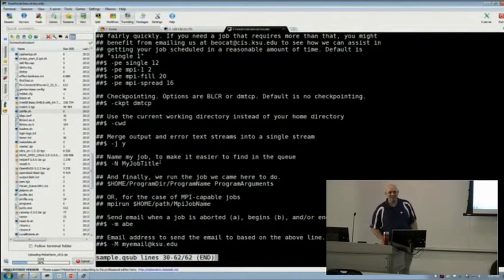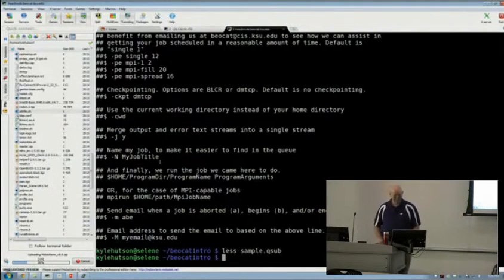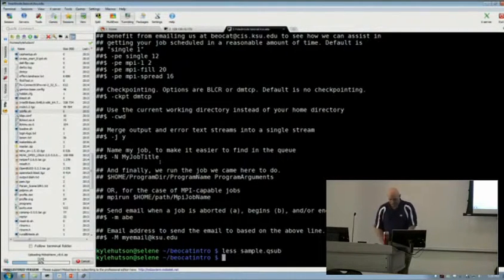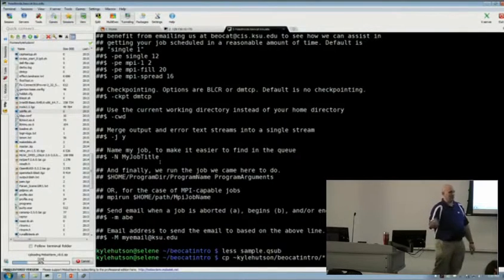Okay, good. Last chance for questions. How do you get the sample script? It is in my home directory under Beocat Intro, so you can copy it. I'm going to show you here, I'm going to put this on the screen. If you run that command, it'll copy everything from my Beocat intro to whatever directory you're in.